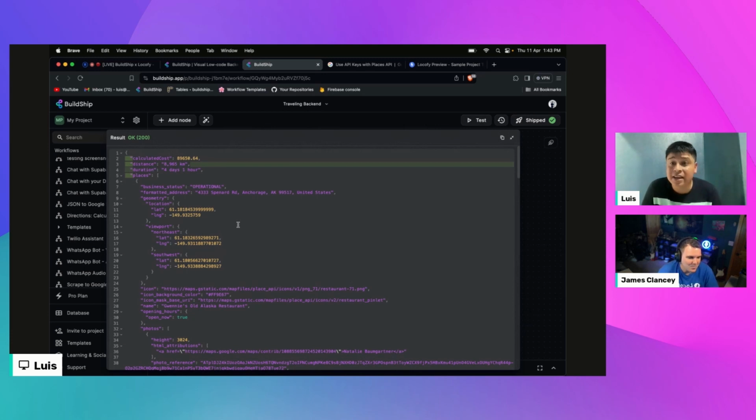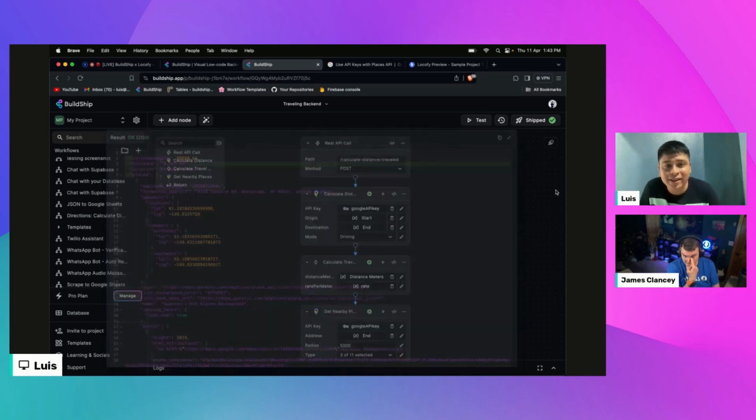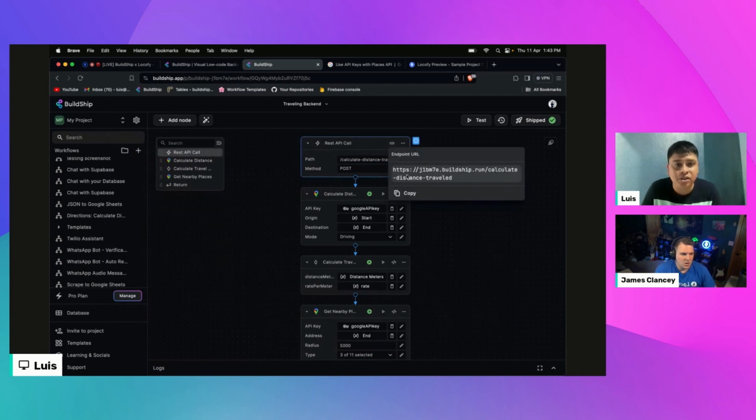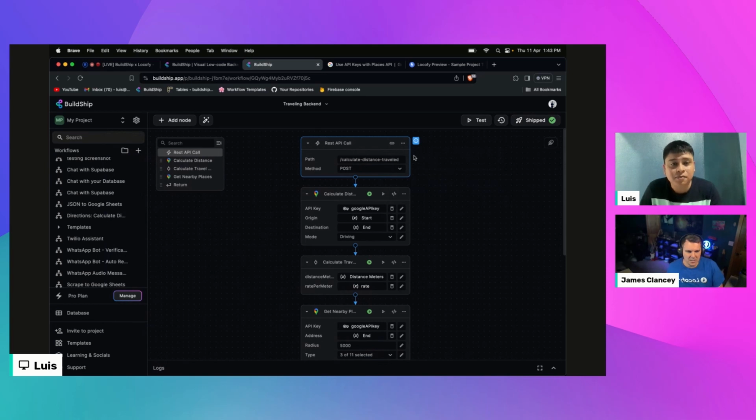So, James, we've just created our API for our Locofy frontend that you'll be working on. We verified that our BuildShip API is actually working. So I'm now ready to transition over to you. If you want, I can share with you our API endpoint URL. Or just message me that. I have the one from yesterday that I can use as well, just to be safe. You can use that. It's the same thing.